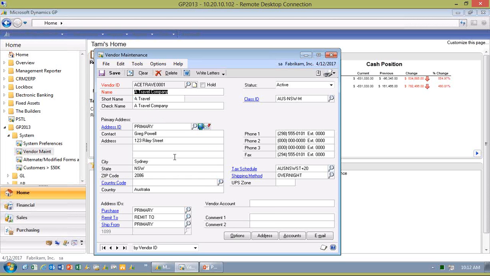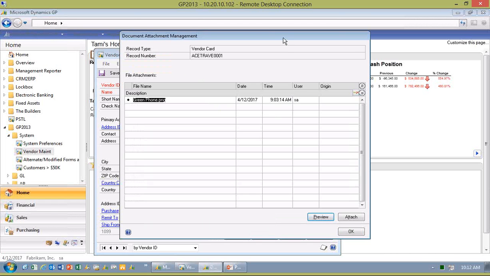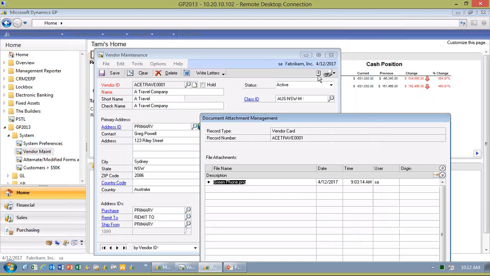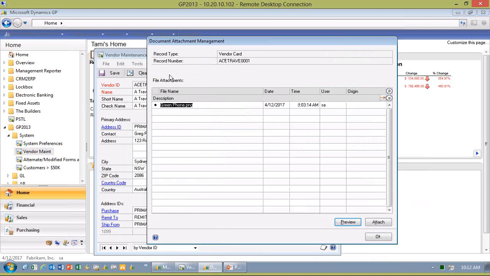I think I've got something here that I can show you. This is pretty significant. I now have this document attach capability in Dynamics GP. And again, this is for master files as well as purchase orders and sales orders. So I'm just going to click on this, and you can see by the paper here that there is something attached here. If there was nothing attached, it would be an empty paper clip.